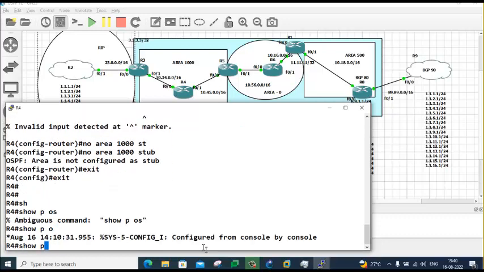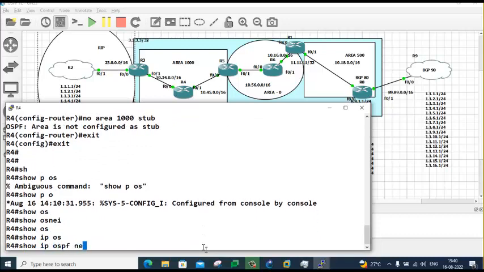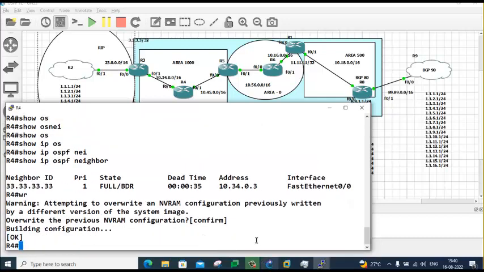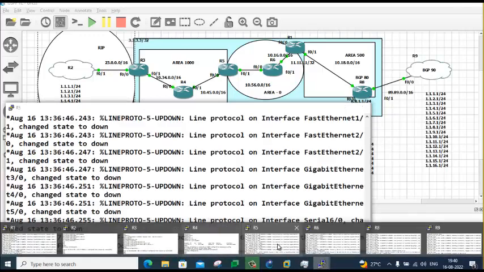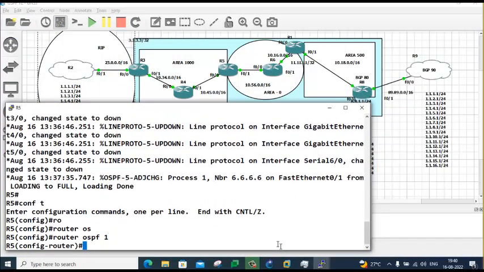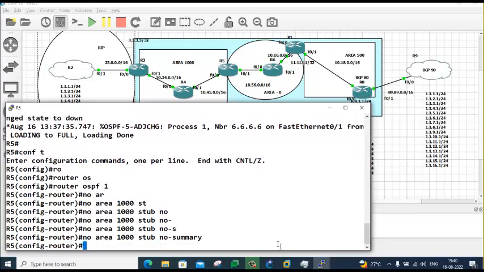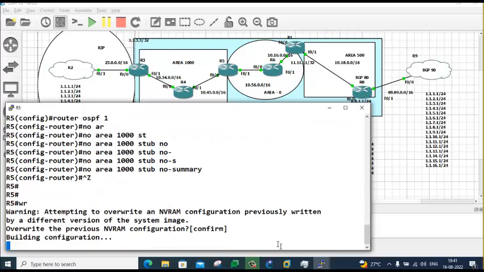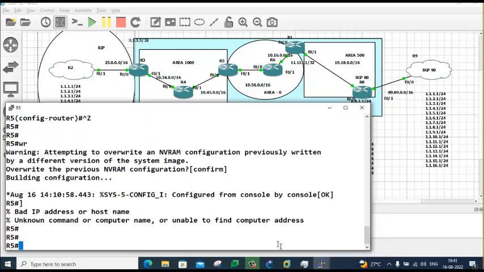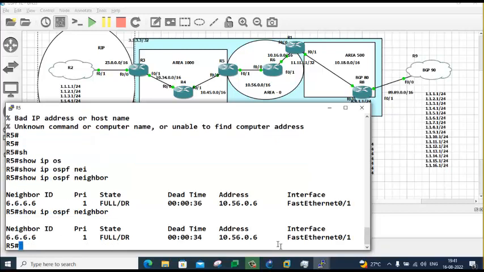Show IP OSPF. Okay, router 3 is a neighbor, but router 5 is not, because router 5 still has that stub configuration in it. Router OSPF 1, no area 1000 stub, no summary. Alright, I'm expecting the neighborship between 4 and 5 now. Show IP OSPF neighbor. Only 6 is a neighbor as of now.